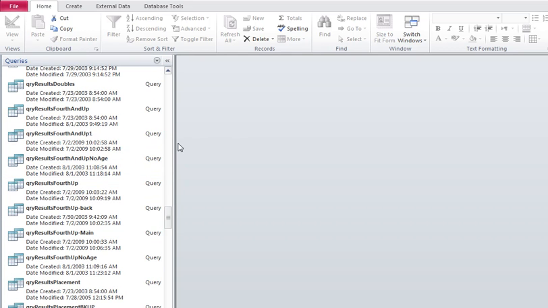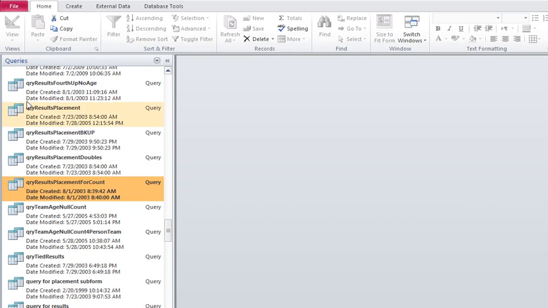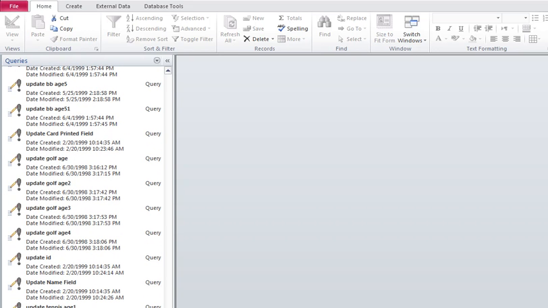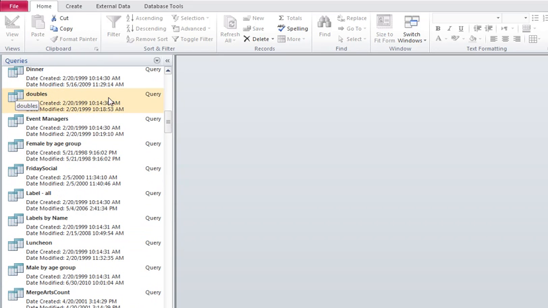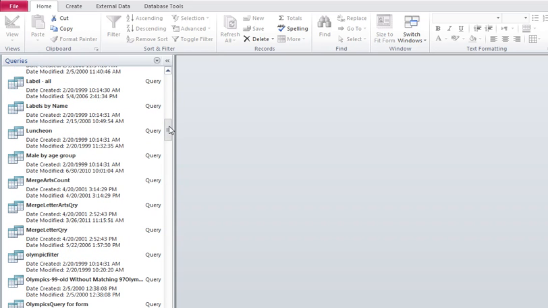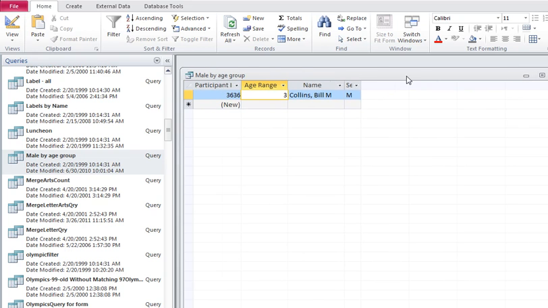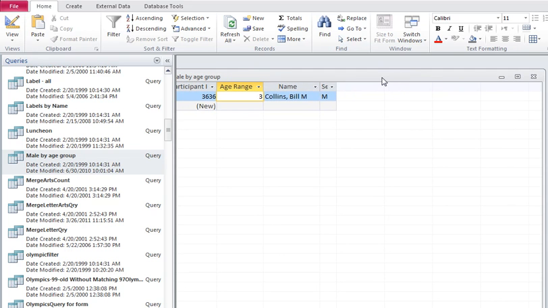We have query objects. As I scroll through the query objects, you may notice that there's different icons with the query. Okay, so now here I have an update query, and that looks like mainly what I have are update queries, and these icons mean select queries. So I don't have a lot of data. I don't think much is going to come out, but let's say mail by age group, and so Bill is in age group 3, and he's the only data I had because I cleaned out the participant data or the registration data before the Senior Olympics happened.